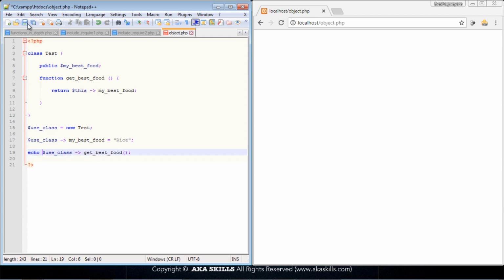So once we add the echo and we save this and we refresh this, we can see rice. I could just come here and add a little message. Just say my best food is, add a space, then come here and concatenate it with this and correctly spell this, then save this and then refresh this. You can see it says my best food is rice. So this is how easy it is to use the this variable to gain access to a property's value within a class. So I guess that is fair and simple enough.